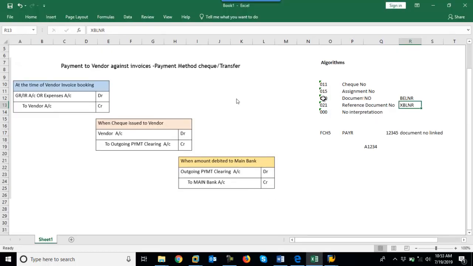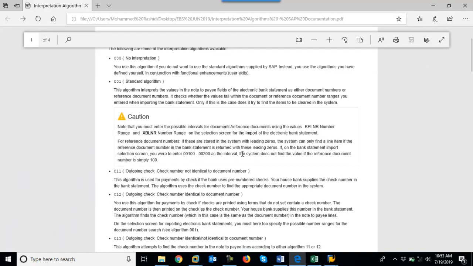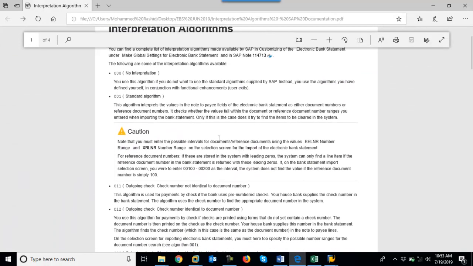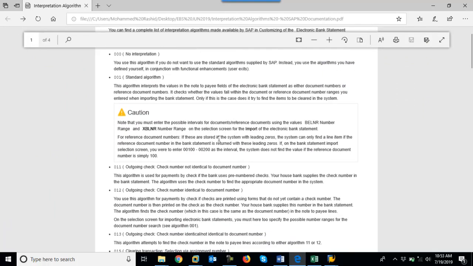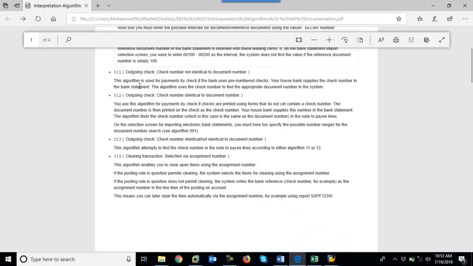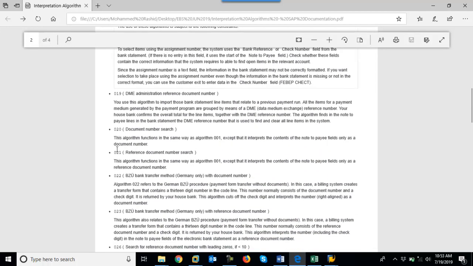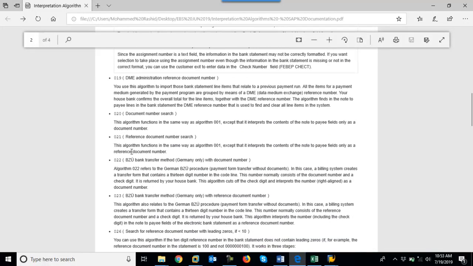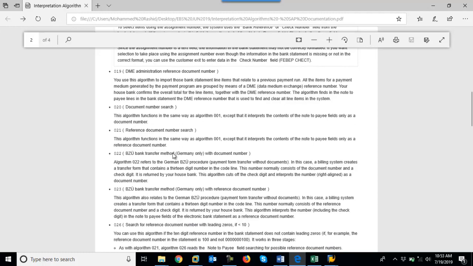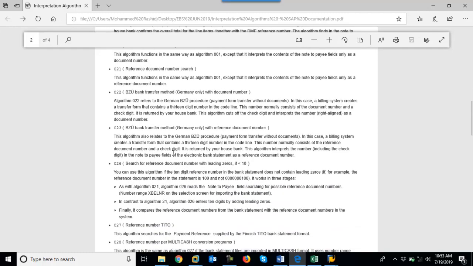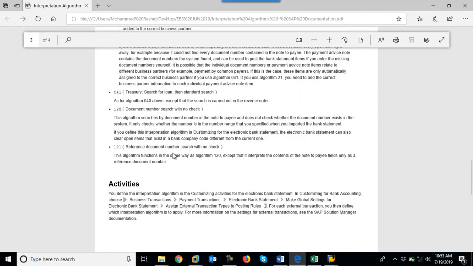This is applicable for these two only. Now we have a lot of interpretation algorithms here, from 1 to 11, 12, 13, 14, 19, 20, 21. Here we have the information. I will upload this for your reference. This is SAP's document only. Okay, up to 21.